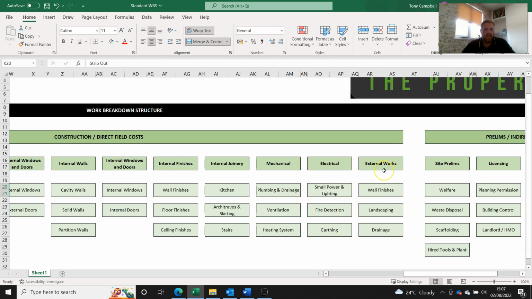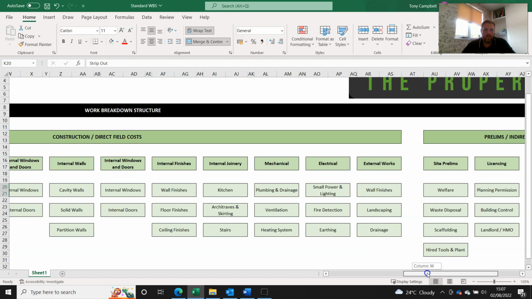And then finally, any external works that needs doing. So wall finishes, landscaping and drainage. You can also put the roof in there as well if there's any roof repairs.